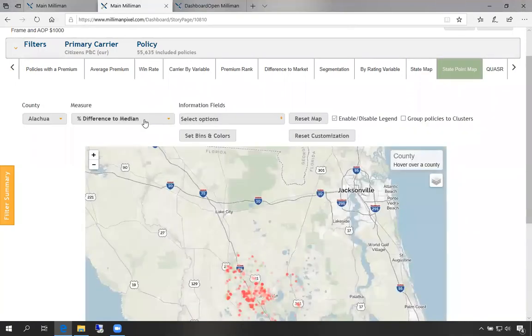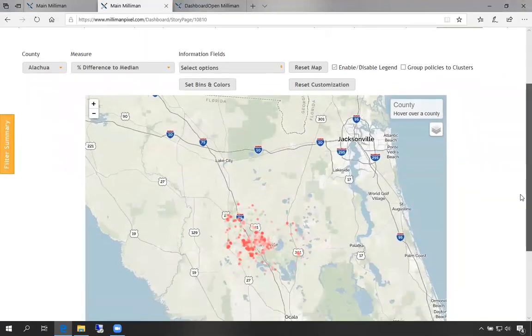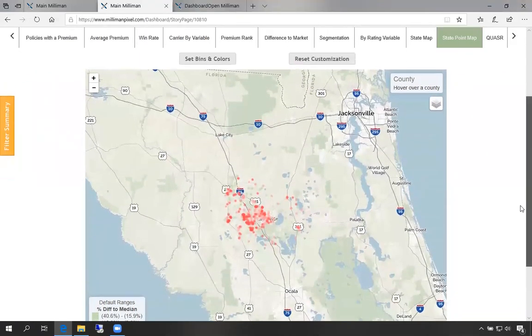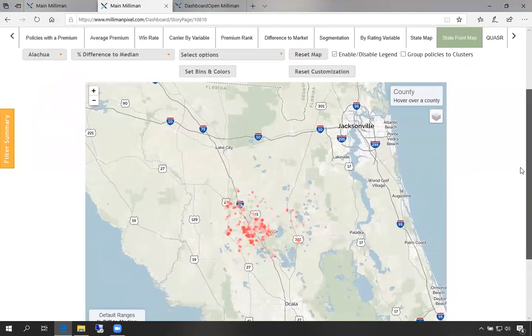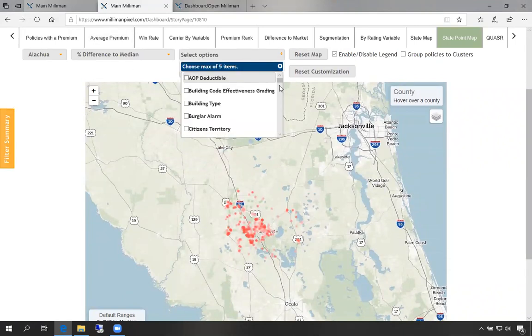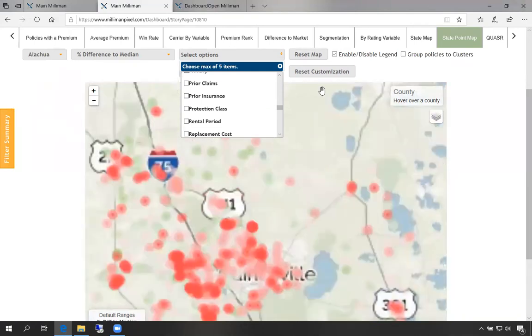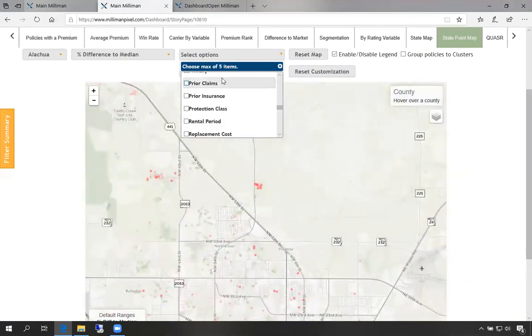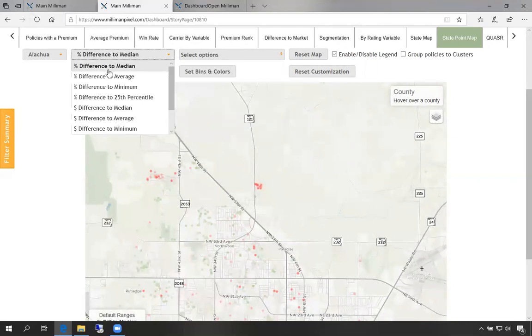The State Point Map does a little bit different data. So it'll actually show you where each of these risks is located that you have loaded into Pixel on a map. And then you can also add in 5 different rating attributes that are particular to that house. As you zoom in here, you can then click on the house and you can see what the difference is away from the median or average.